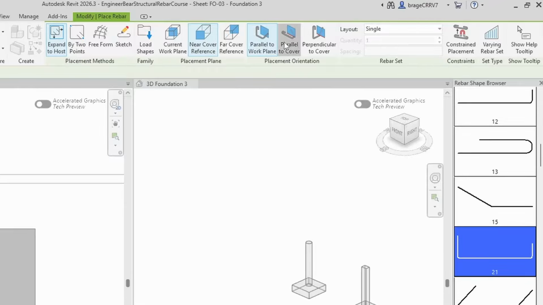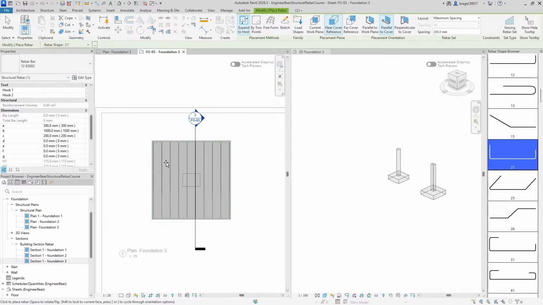Next, I move to the top ribbon to define the placement settings: placement method, placement plane, orientation, and the layout rules. I set the maximum spacing for the rebar set here as well. All of these functions are explained in detail in the rebar placement section in the course.